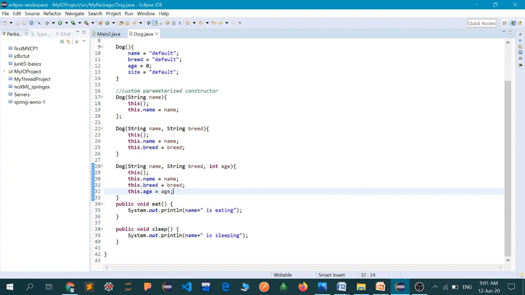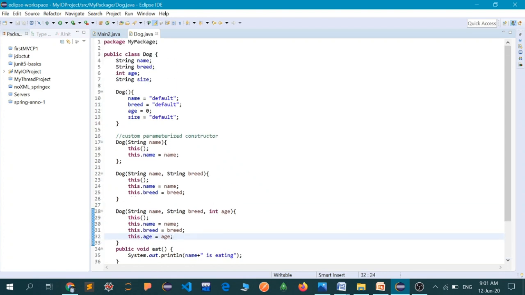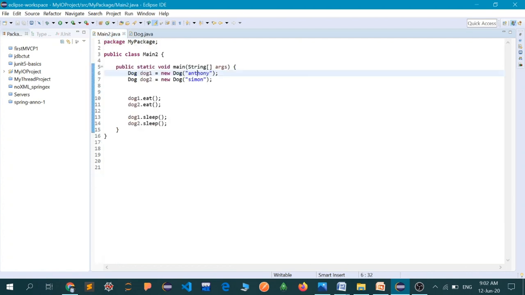So we have saved this one. Now we have the option to not pass any argument, to pass exactly 1 argument, to pass exactly 2 arguments, or pass exactly 3 arguments. You can choose any one of these options, and let me tell you that your object instantiation will not fail, because we have created all the 4 options. So let's try this in the main class.